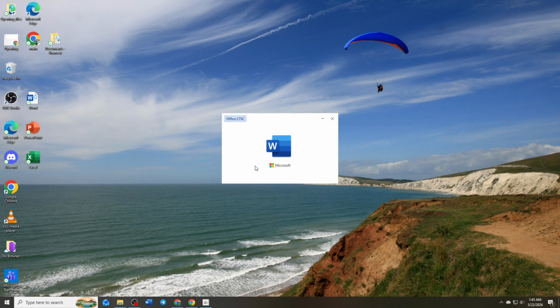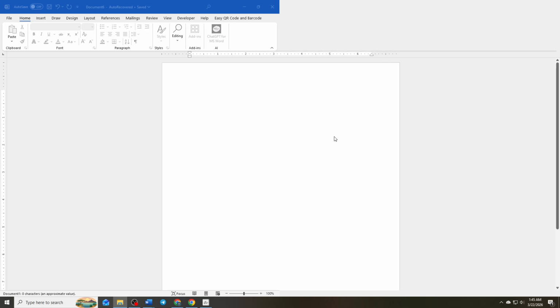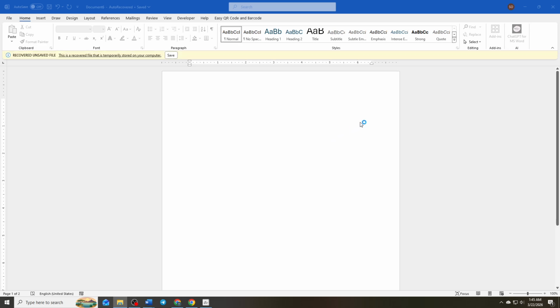In most cases, one of these methods will resolve the problem and allow you to close Word normally. And that's it. You now know how to fix the "You cannot close Microsoft Word because a dialog box is open" error and regain control of your application.